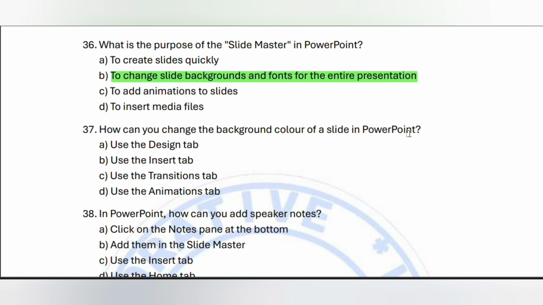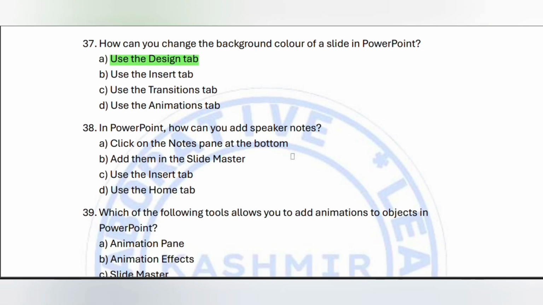Question number 37. How can you change the background color of a slide in PowerPoint? We can use the design tab for this. Question number 38. In PowerPoint, how can you add speaker notes? Click on the notes pane at the bottom.